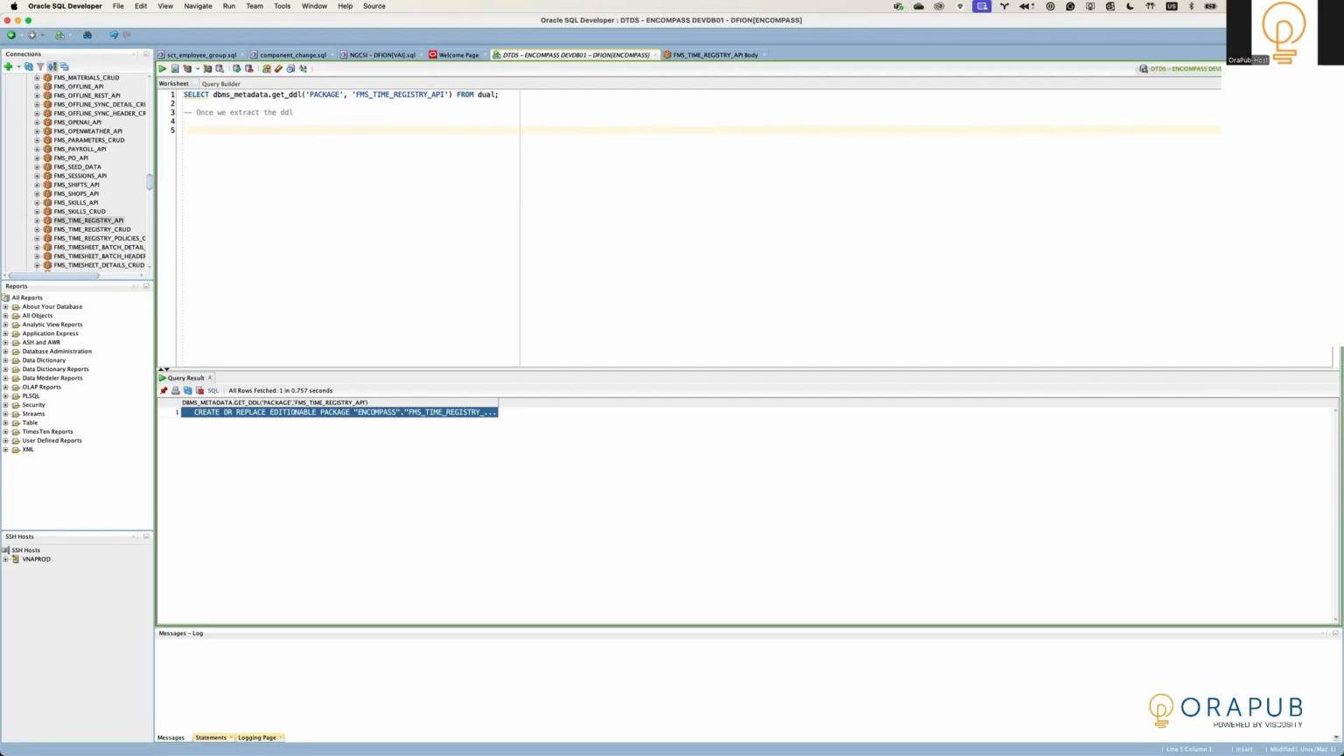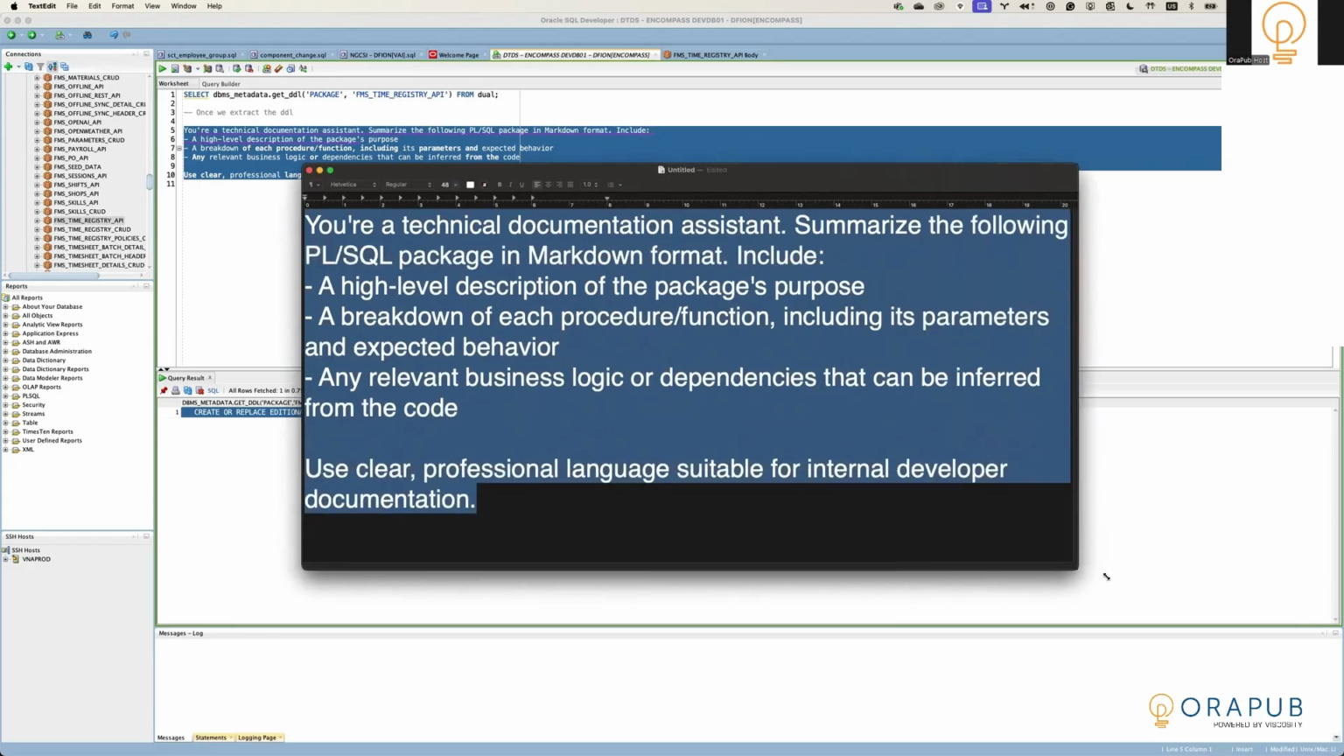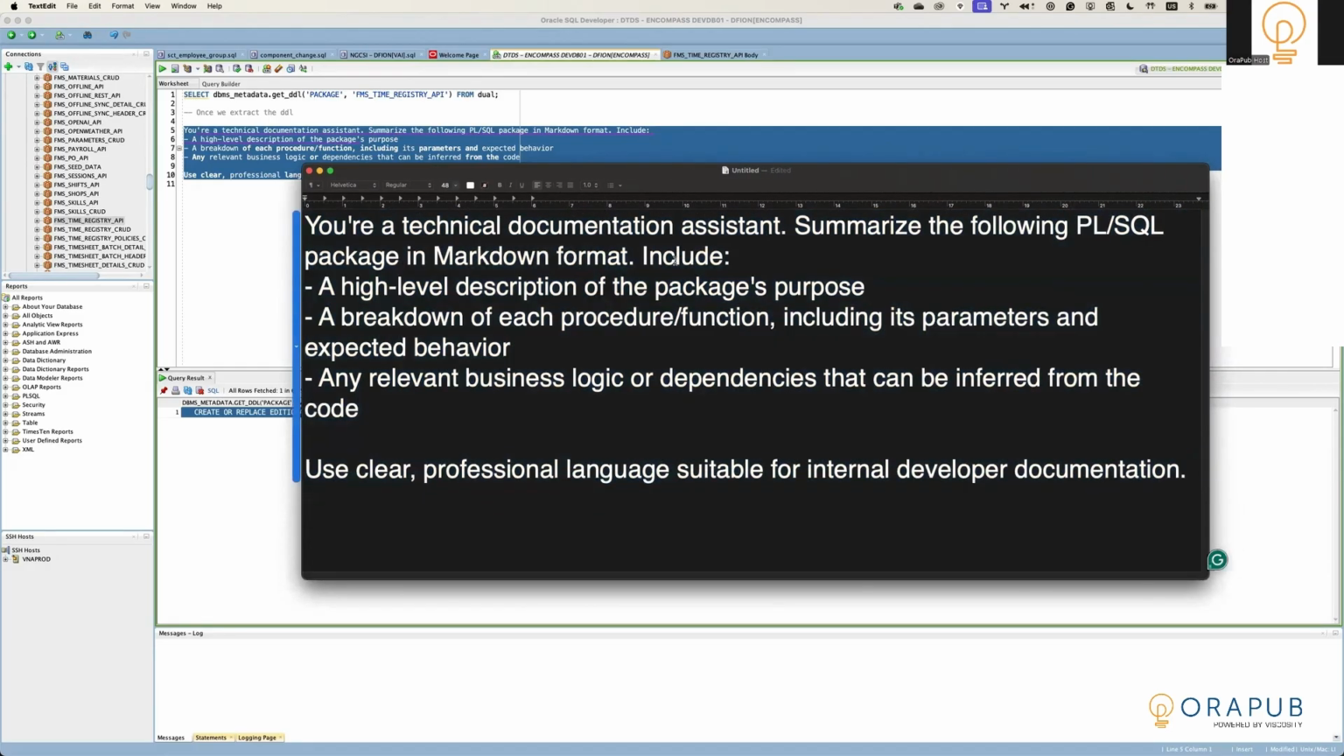We can write something like, so this is an example of a prompt. You're a technical documentation assistant. Summarize the following PL/SQL package in Markdown format and include a high-level description of the package's purpose, a breakdown of each procedure and function, including its parameters and expected behavior, and any relevant business logic or dependencies that can be inferred from the code. Use clear, professional language suitable for internal developer documentation.